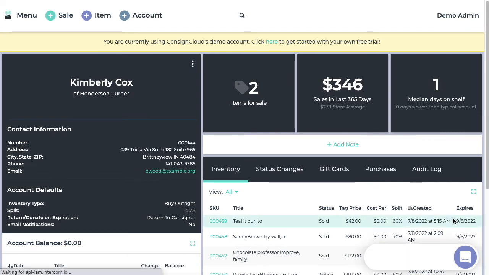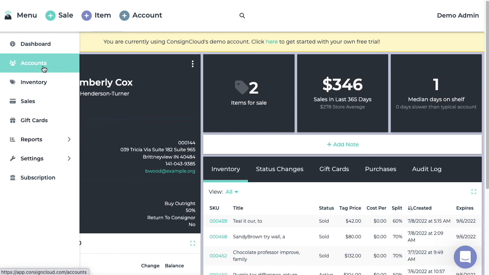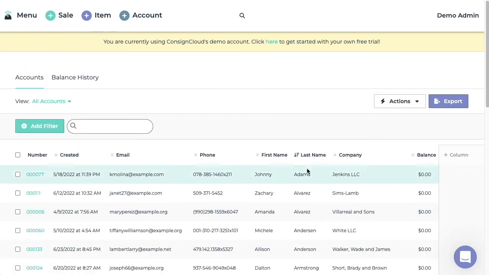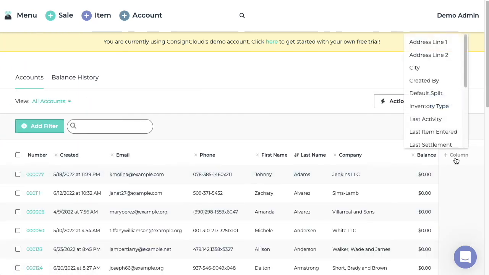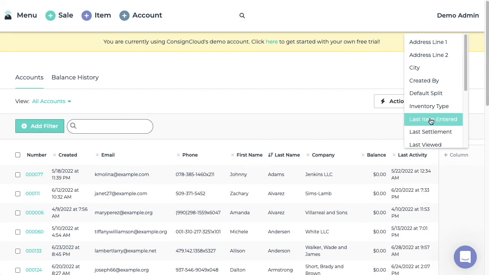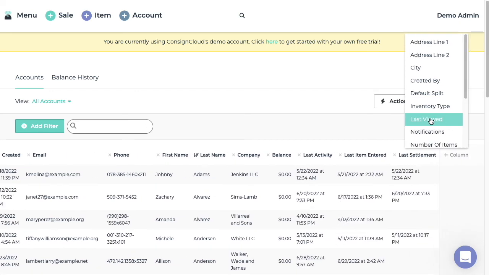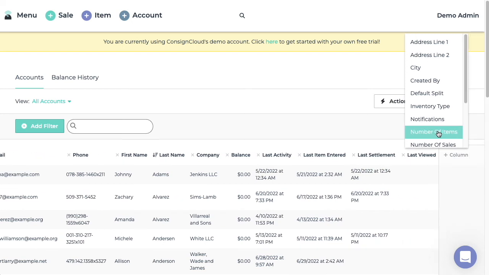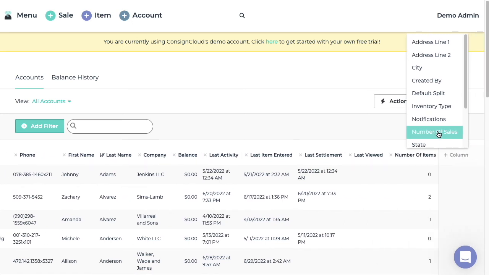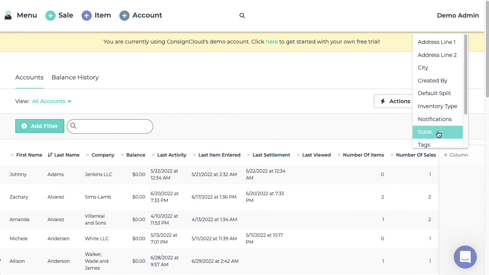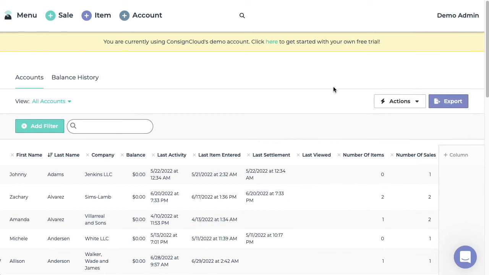I'll get more into reporting in another video, but I do want to point out a few quick stats you can pull for all your accounts from the accounts table. You can grab last activity, last time an item was entered, last time the account was settled, last time it was viewed, how many items they have, and how many sales they have. This can be useful when trying to pull a list of accounts based on activity or customer or consignor status.